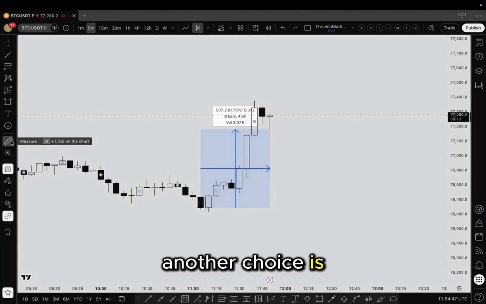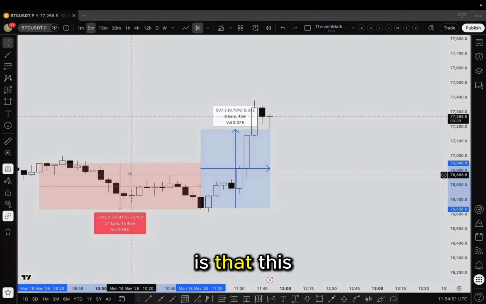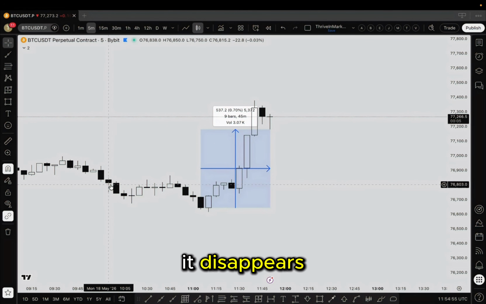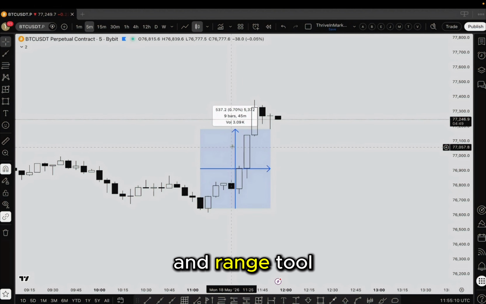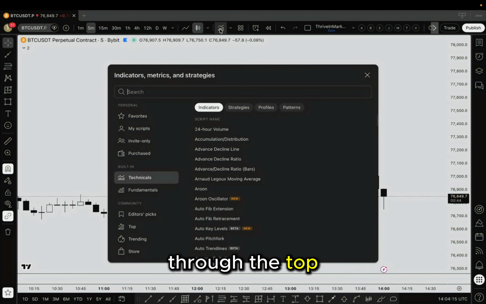Another choice is to use the measure rule. The only difference is that this is temporary. As soon as you click somewhere else, it disappears, where the date and range tool remains here. Indicators are added through the top toolbar.